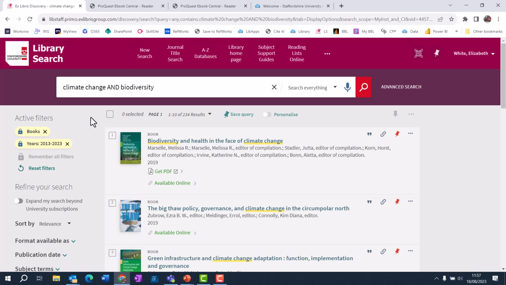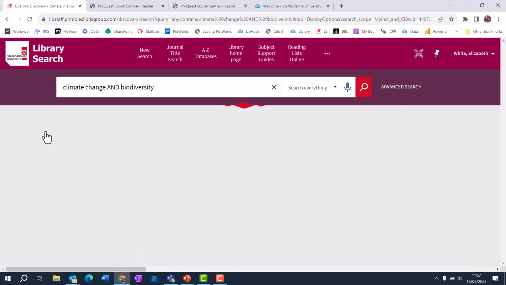So you can also use library search to find journal articles. So I'm going to get rid of my books filter.